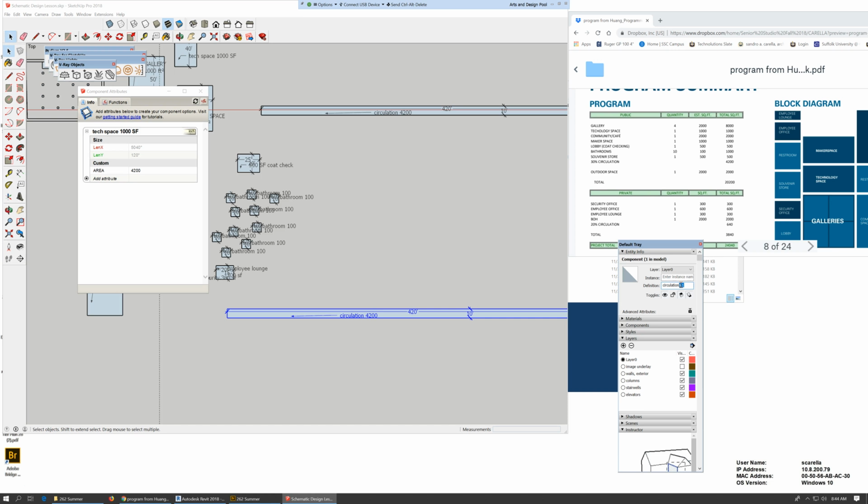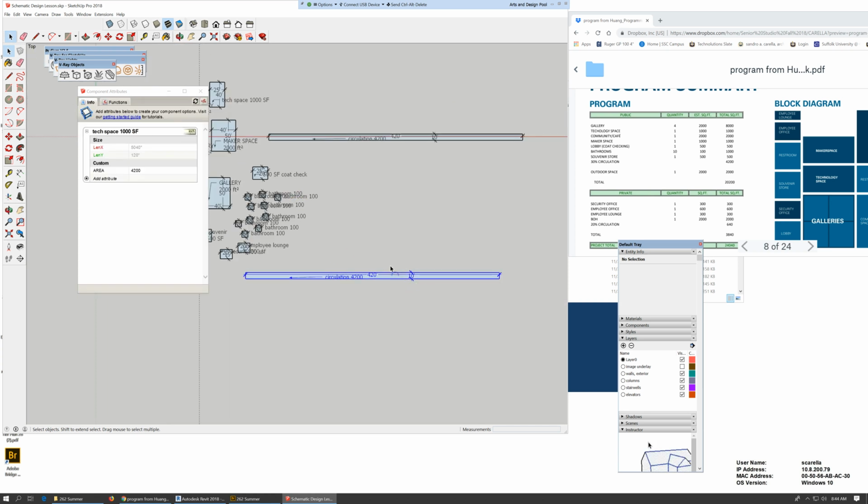Circulation, private. Not sure you want to separate those, but let's just allocate the program as it's planned. And this is going to be 20% or 640 square feet. So that means divide 640 by 10. This is only going to be 64 feet long. I can select this component. The length X is going to be 64 feet.